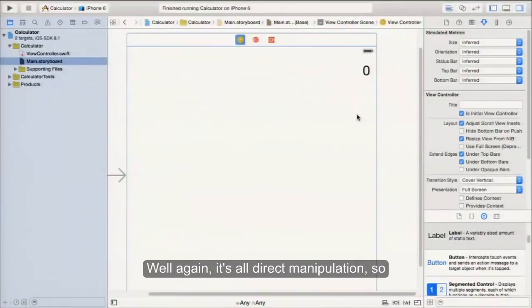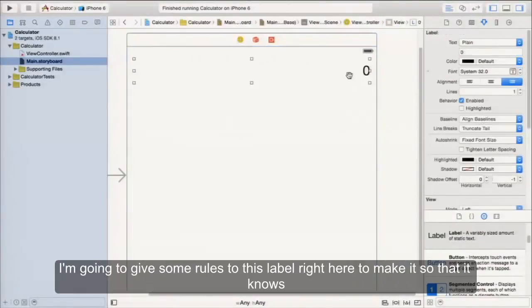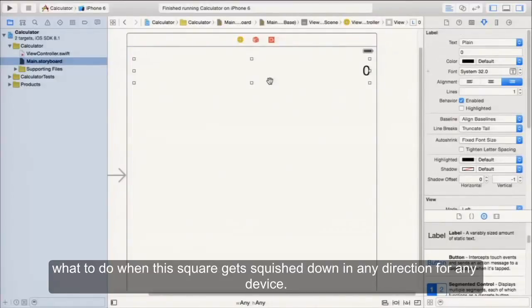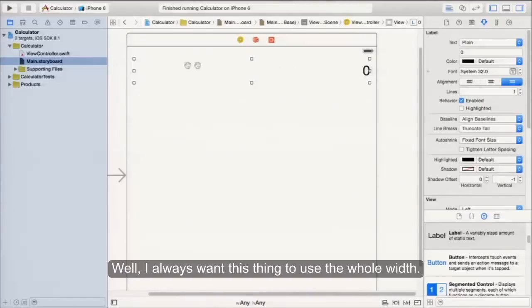Well, again, it's all direct manipulation. So I'm going to give some rules to this label right here to make it so that it knows what to do when this square gets squished down in any direction for any device. So what do I want the rules to be? Well, I always want this thing to use the whole width. However much width I have, I want it all. So I'm going to pin this right edge to this edge. Okay, I'm going to make it so those always are pinned to each other.